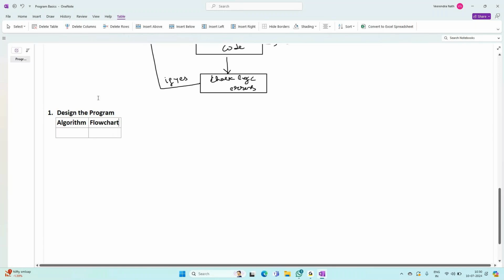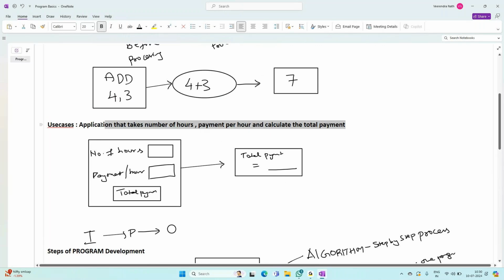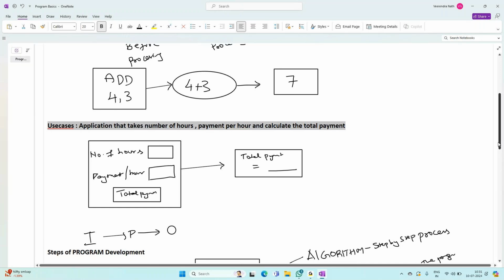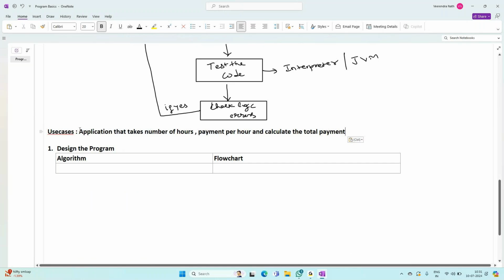Okay, so what is our use case again? We will get back to that use case. What do you mean by use case? The real time situation where programming is required. So the application takes number of hours, payment per hour, and calculates the total payment. Yes.